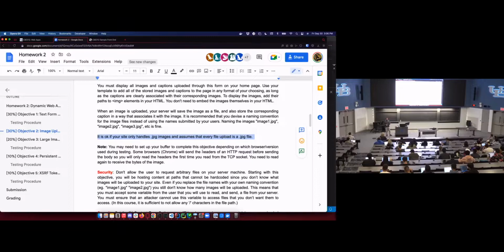What I would expect, since you don't have to handle it, is that you would save the PNG or JavaScript or anything as a JPEG image. It would be completely corrupt. It wouldn't be a working file because all the bits are not encoded with the JPEG encoding, so it won't work at all. And then just serve that to other users, and they'll get the broken image link, and that's fine. For testing, we'll only throw JPEGs at you.